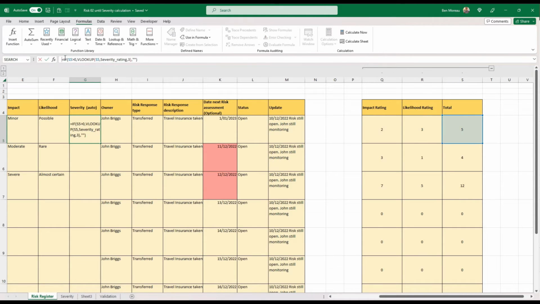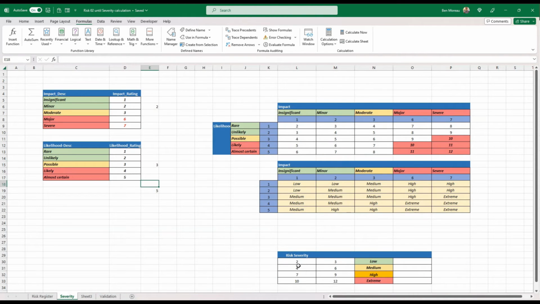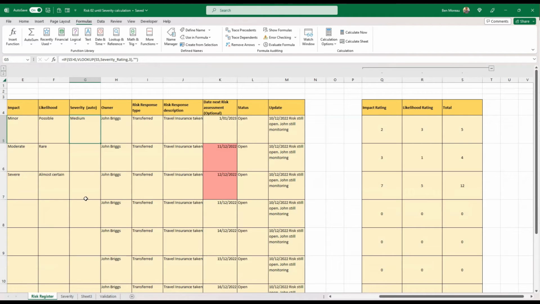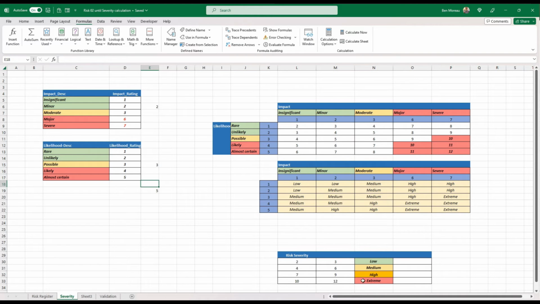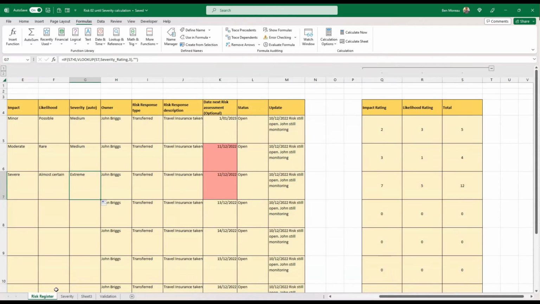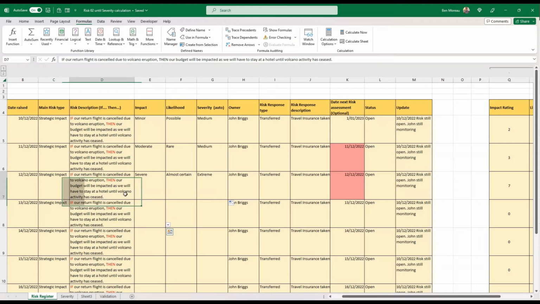Just remove the blank. So here, 5 medium, that's it, medium. Let's just try the other ones. 4 medium, 12 extreme, that's good. So that seems to be working, so we can obviously try with more stuff.